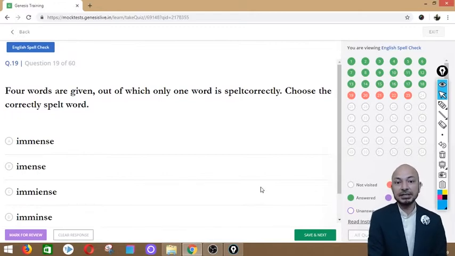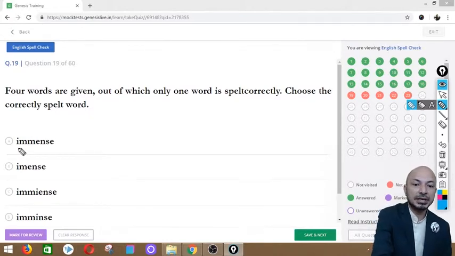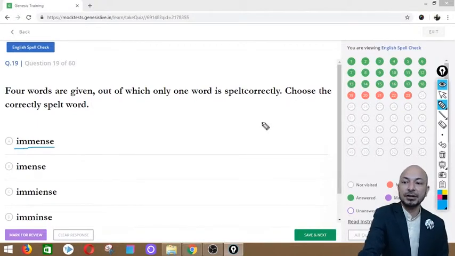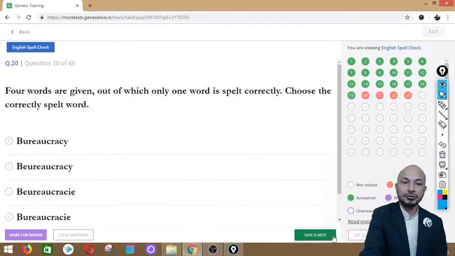So on to question number 19, and the word is immense. The first spelling says IMMENSE. The second spelling says IMENSE. The third spelling says IMMIENSE, and the last spelling says IMMINSE. And the correct spelling is the first one, which says IMMENSE, immense. Only correct spelling of immense here. So we click option A. So go on to the next.